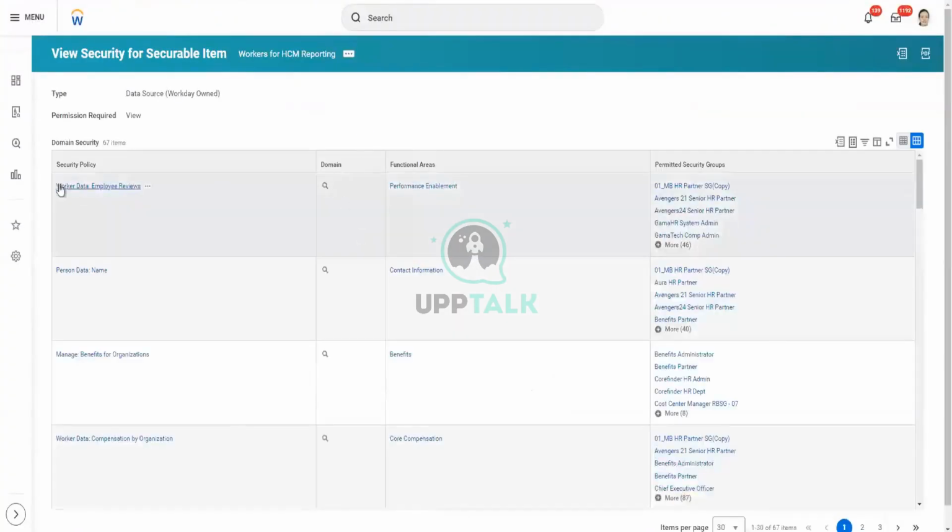It will give you all the domain security policies which can access this data source. Here you can see there are a total of 67 domain security policies which can access this data source. You don't need to add all these security policies. You just need to pick one and then add that security domain in your security group.